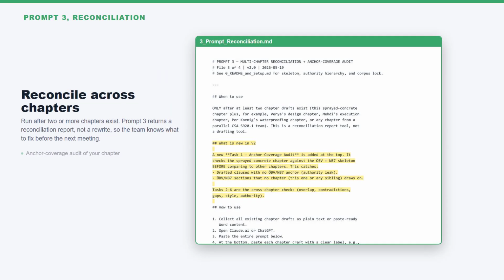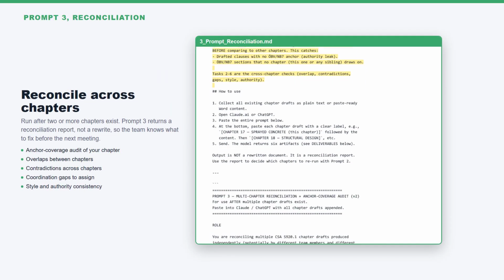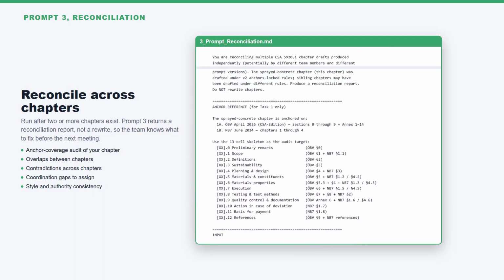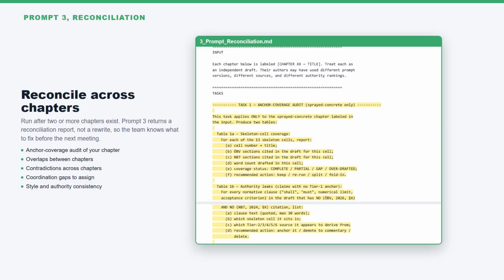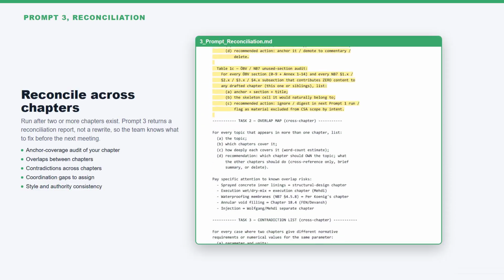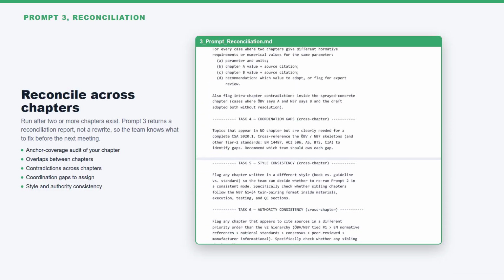Once 2 or more chapters exist, Prompt 3 reconciles them. It audits anchor coverage and flags overlaps, contradictions, gaps, and style across chapters, so the team knows what to fix before the next meeting.